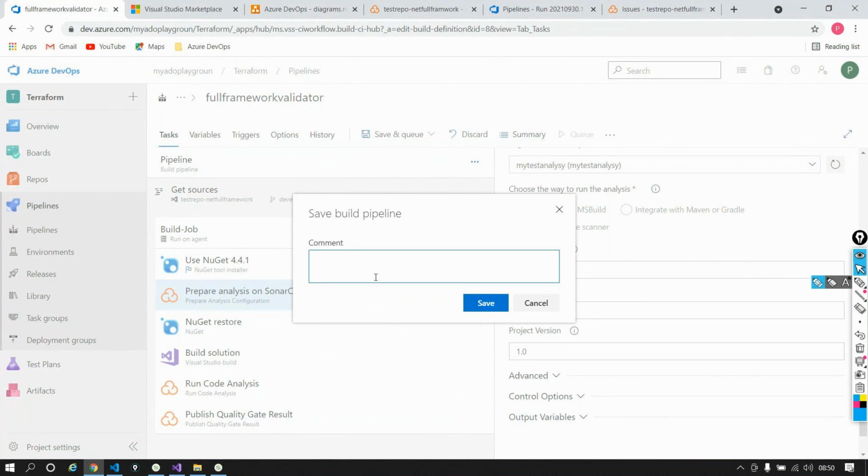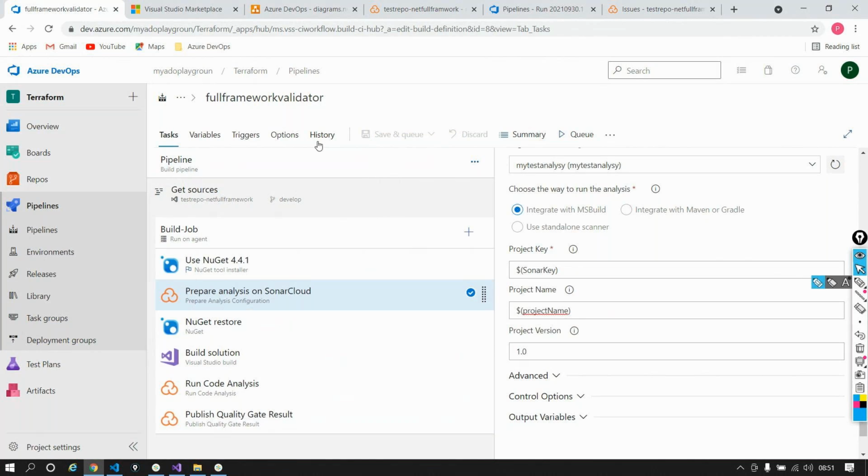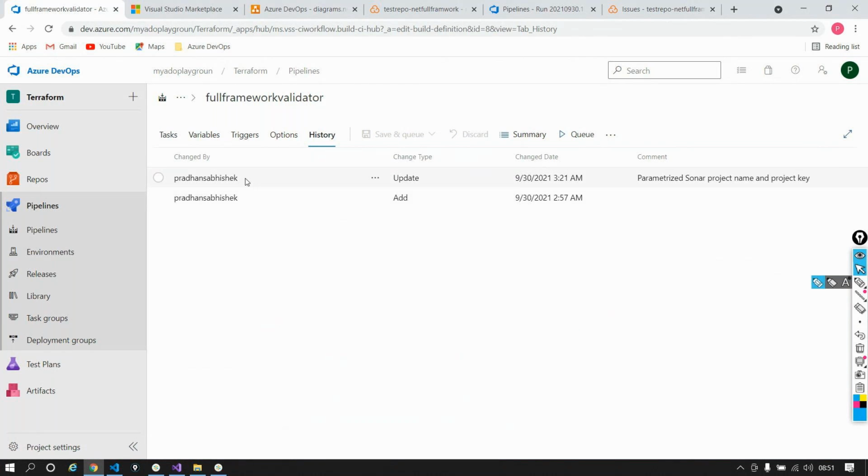Now, these are a couple of tips to show that you have actually worked in a real-time environment. Because when you're saving it and not giving a comment, it becomes very difficult to track the history of what you have done. So while you're saving it, now I have given a parameter, right? So I'll say parameterized sonar project name and project key. I'll say save. So whenever someone comes and looks into the history of this particular pipeline, there will be this particular history and they can understand, okay, fine, this is what they have done.